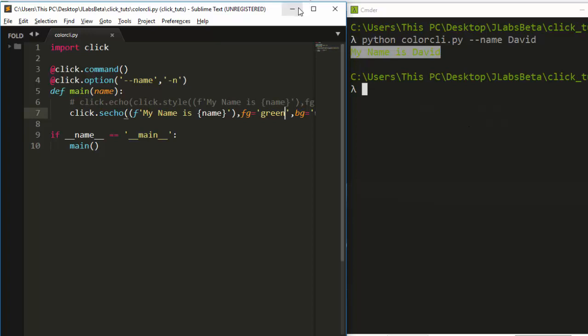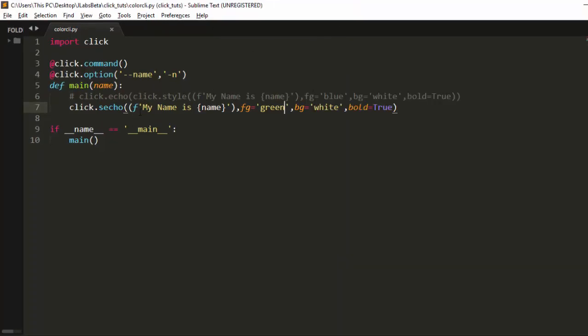So the main idea is that you can either use click style, or you can combine the two of them and go with click secho to do the two of them. There are several options you can also work on.